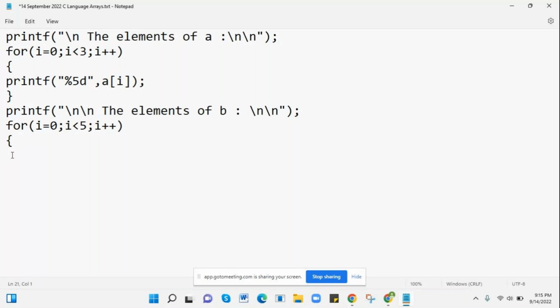Printf percentage D. You can use percentage D, or else you can use percentage 3D or percentage 5D or percentage 7D, depending on the space between two characters. Next, close the bracket. Okay, close the main bracket also.